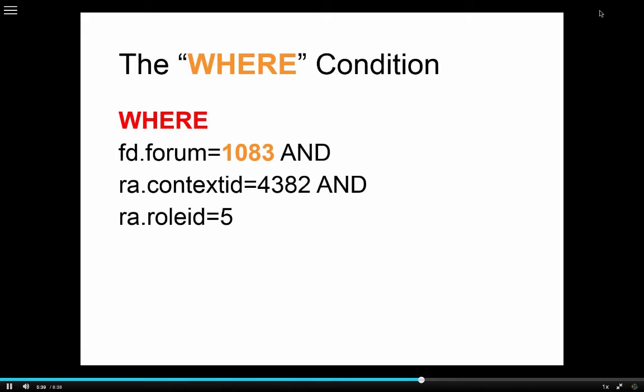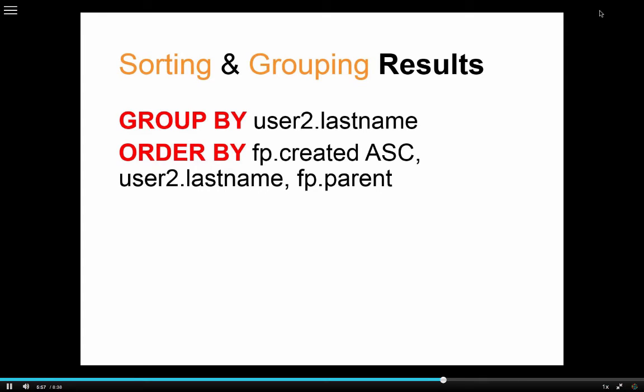Then you come to the where clause of it, the where condition. This is what helps you narrow down the information to a specific criteria, so that only the records that match this criteria are pulled into your report. Otherwise, you're going to have everything from the database coming into your report. You don't want that.